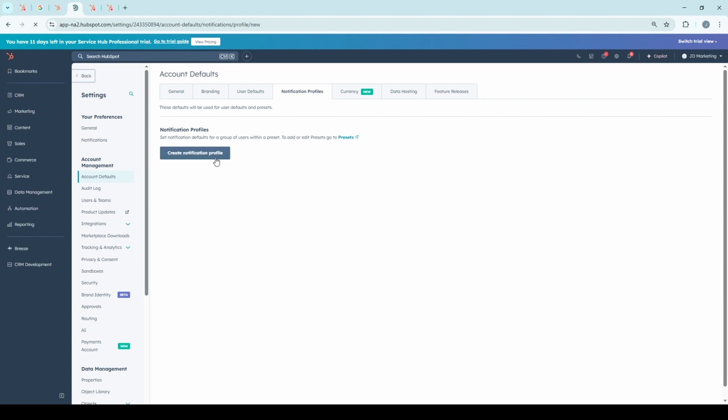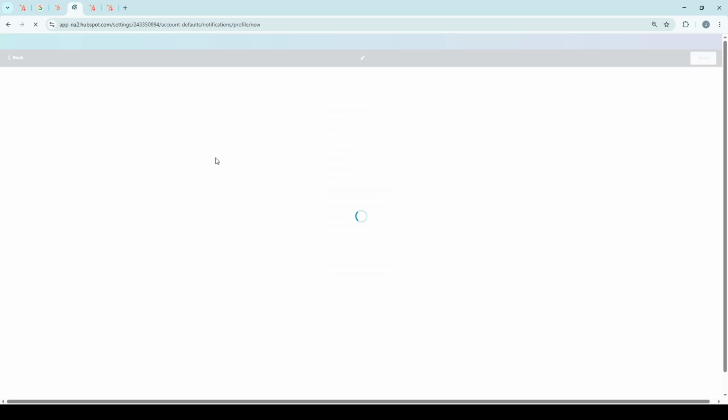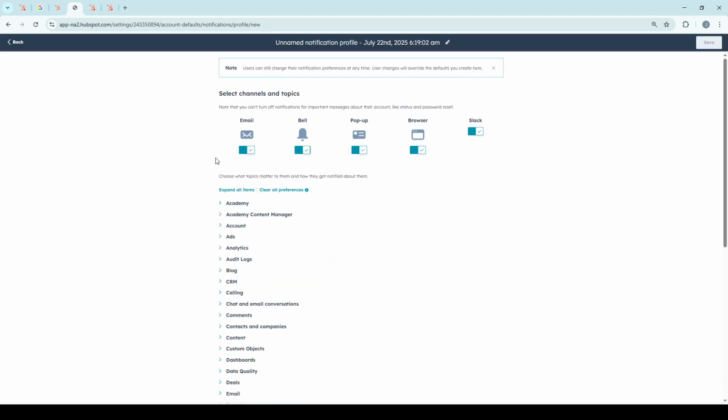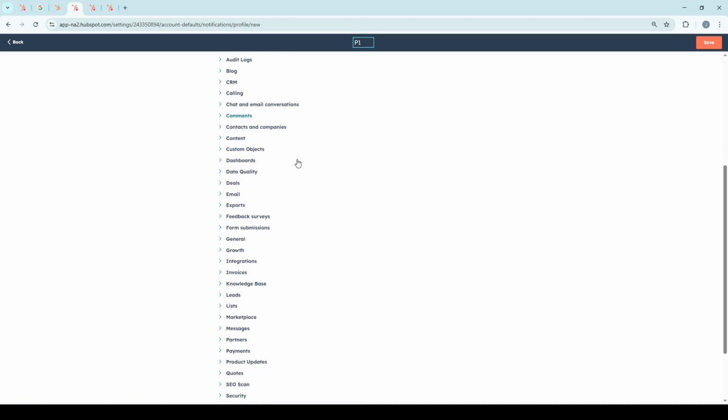Now let's create a new notification profile. You should see a button labeled Create Notification Profile. Click it, and the magic begins. Here, you're able to customize how you want your notifications to come through by enabling or disabling different types. You have several options, such as email notifications, bell notifications, pop-up alerts, browser notifications, and alerts through other apps.